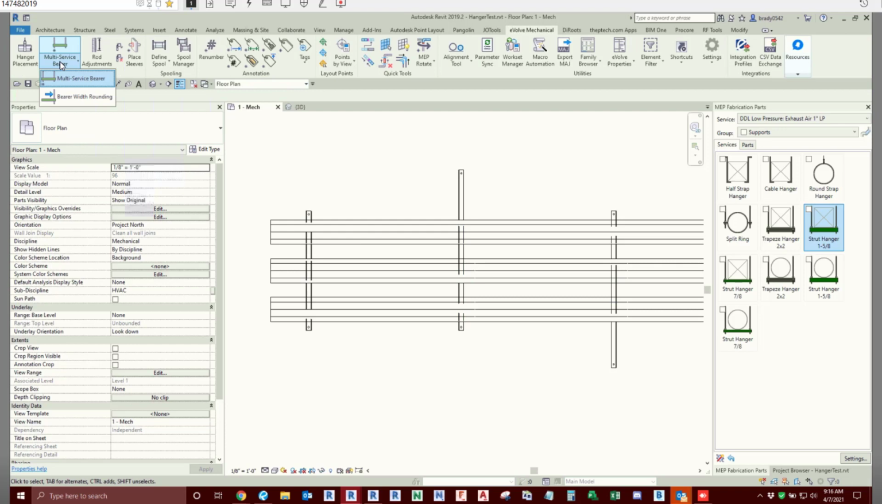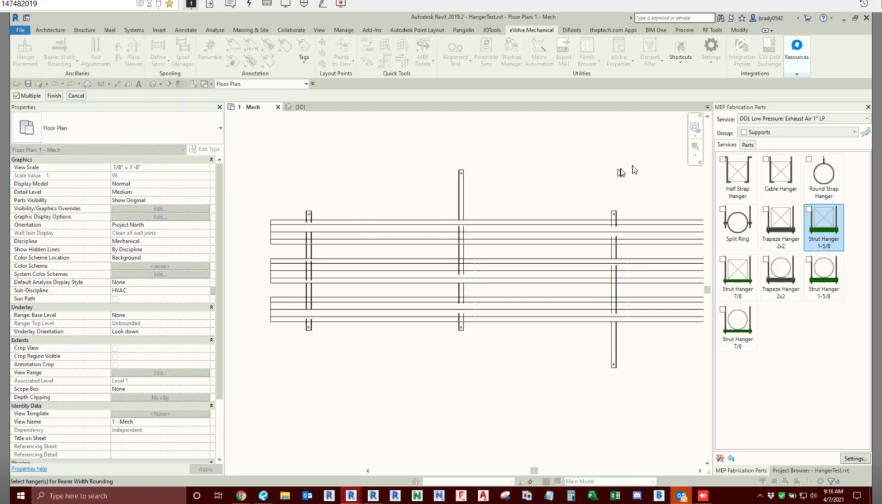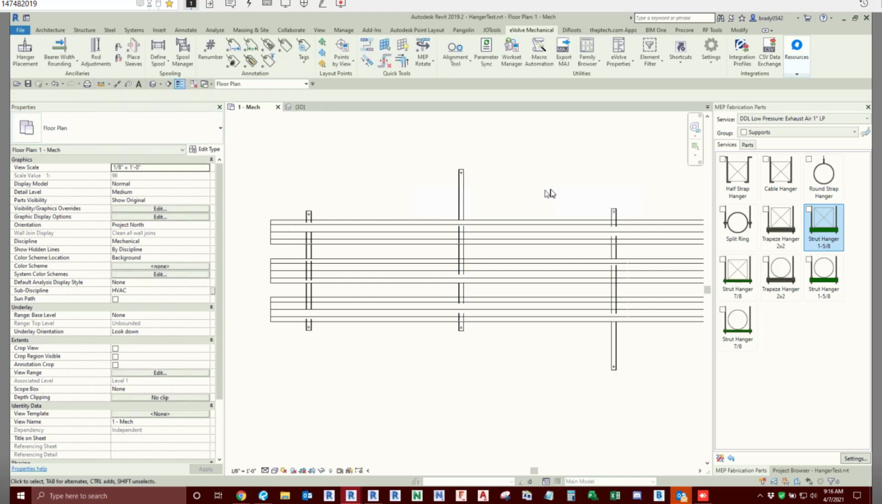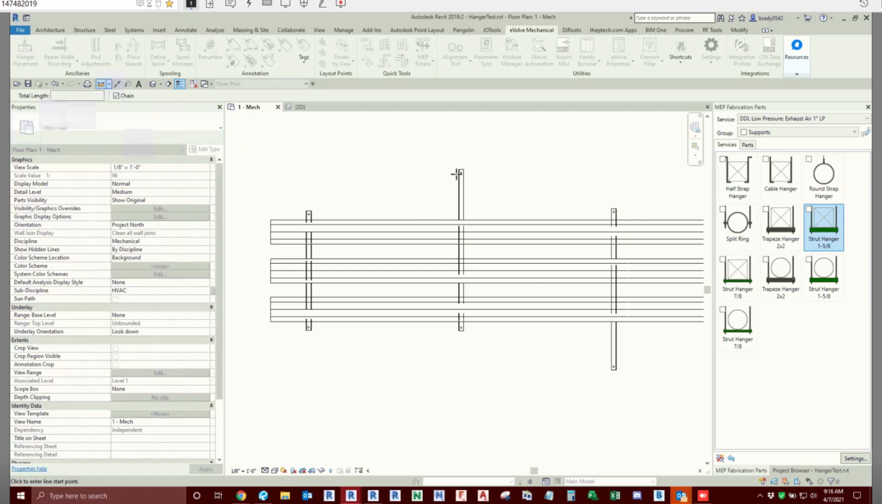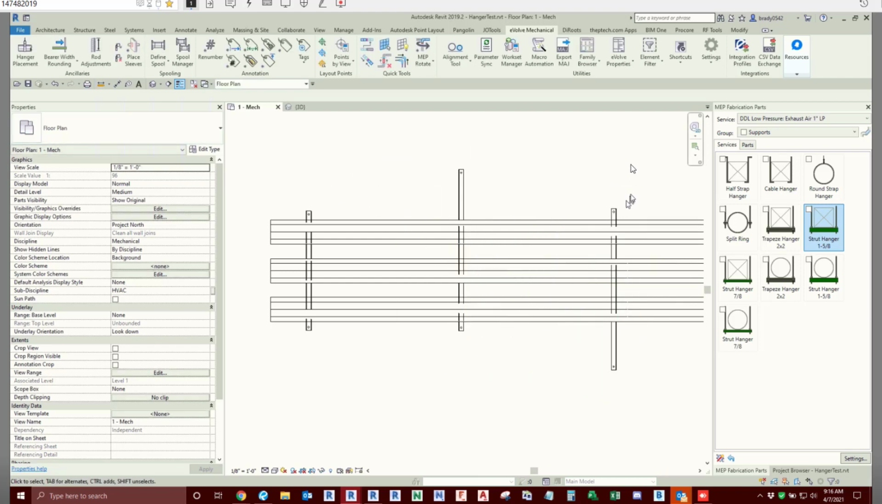So the other thing that they've added is bar width rounding. We can go ahead and select this, and I'll select these two hangers here, the ones that I screwed up, and hit finish. All it did is take this and change it to an increment of 2 inches. So now 311 and whatever is at 4 feet, a good number. It just goes to the nearest 2-inch increment. You guys will have to play with it and see if it rounds up or rounds down. But this is extremely useful.